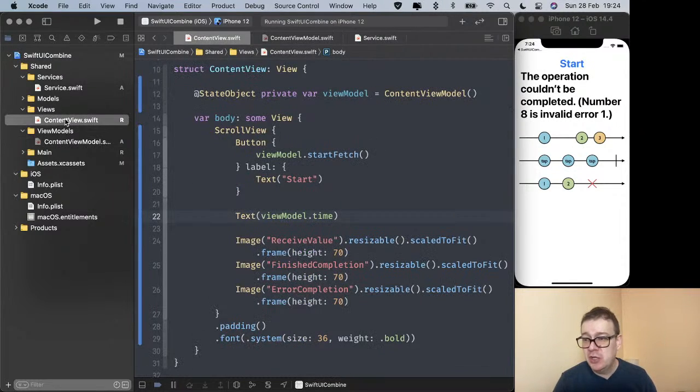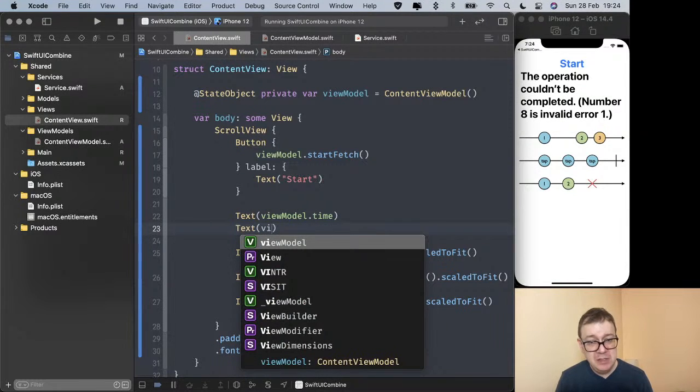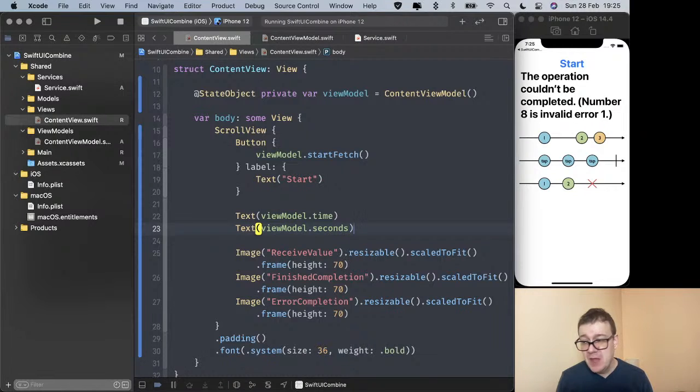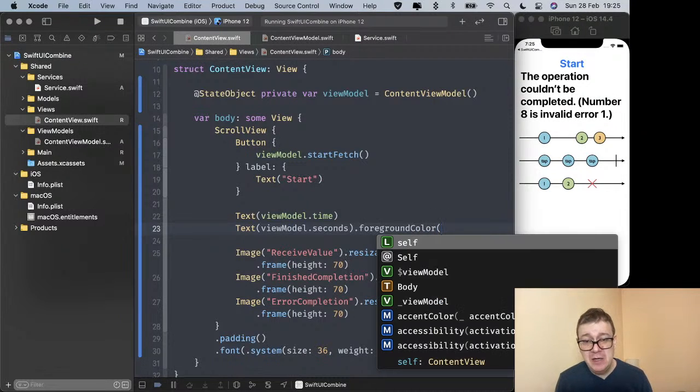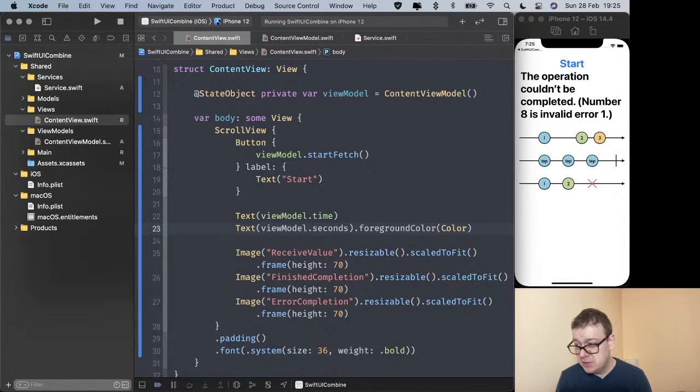And right here under the content view, I'm going to add in a new text, and that will be text view model, and let's just go with seconds. Okay, and let's just make our foreground color, come on, auto completion, foreground color, and color dot gray.